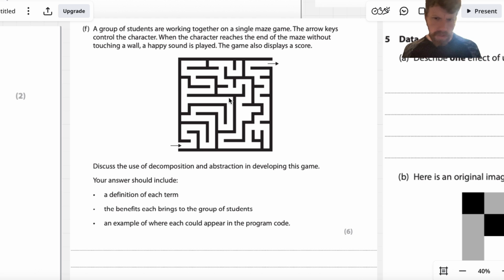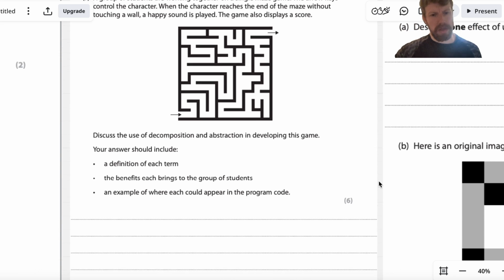Okay. Let's break this down. So a group of students working on a single maze game. Okay, so we've got the single maze game. There are arrow keys. When a character reaches the end of the maze without touching a wall, a happy sound is played. So it's got those features, and the game also displays the score. Okay, that's fine. Right, let's talk about that then.